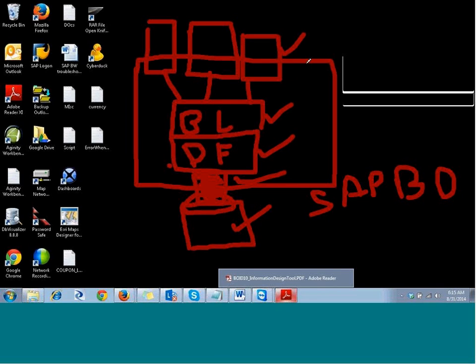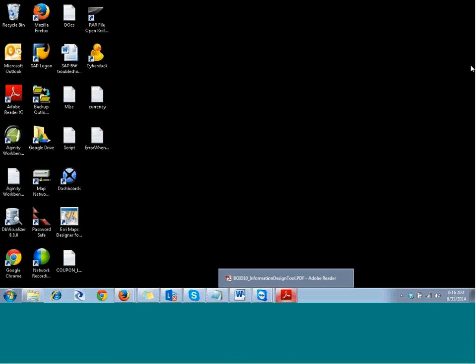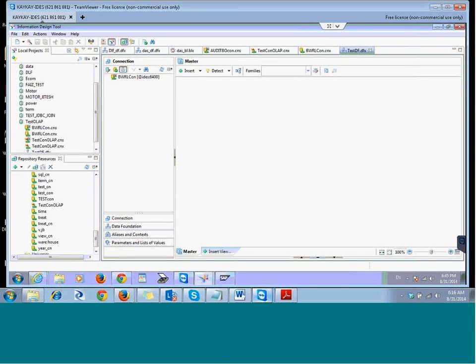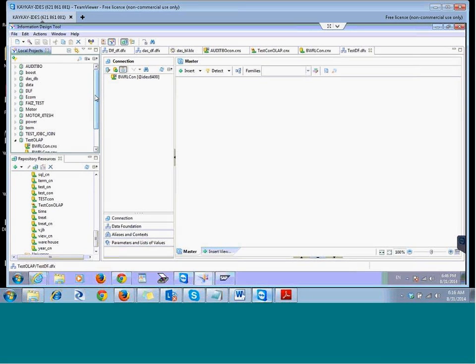Then there is the report: database connection, data foundation, business layer, and how it happens. So for a connection, data foundation, business layers and all of those, we need to create a local project.